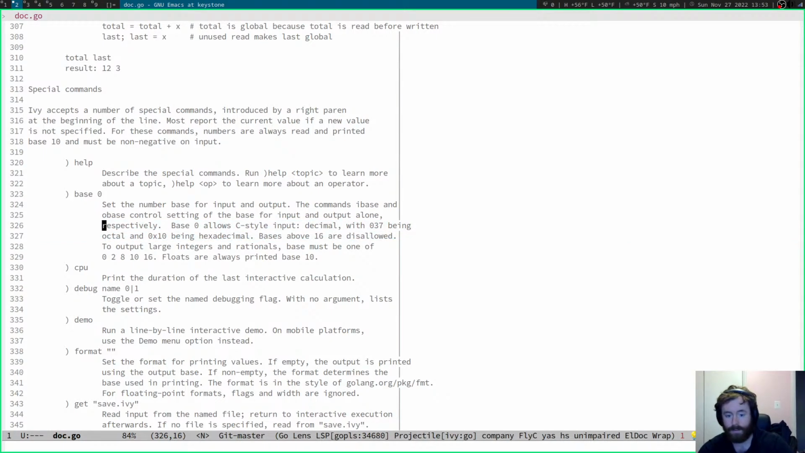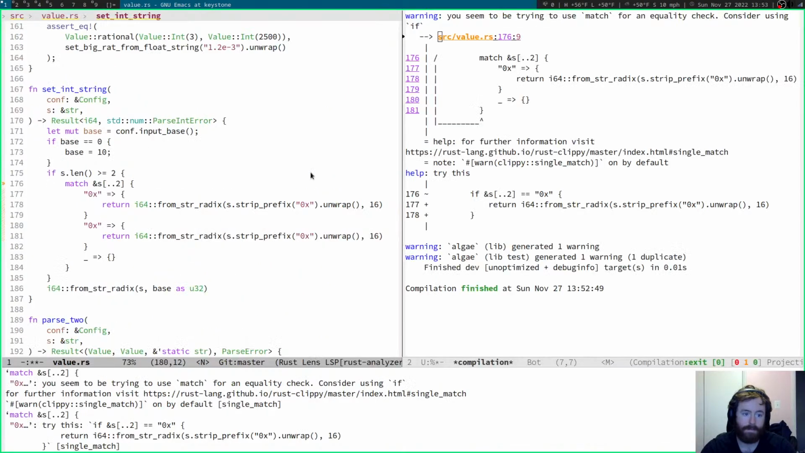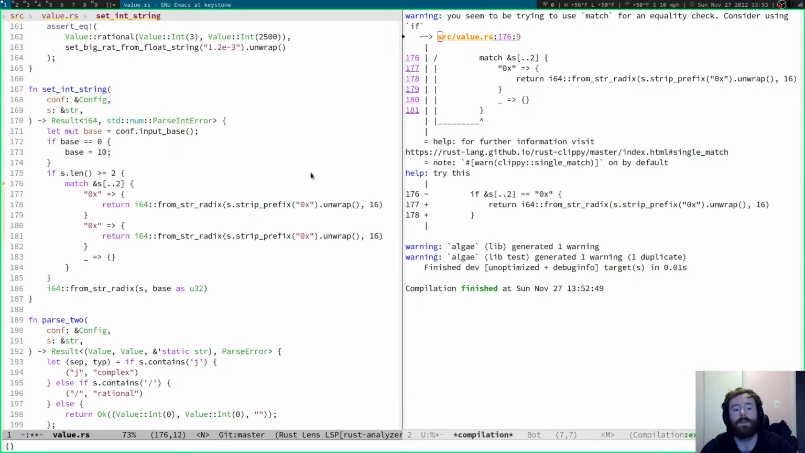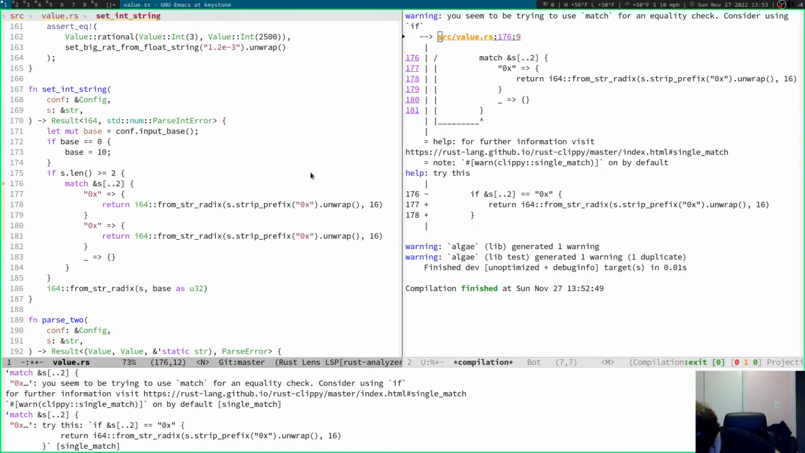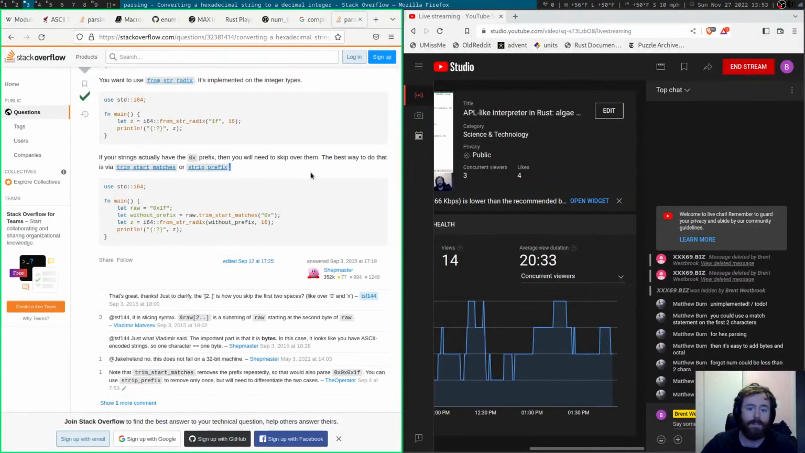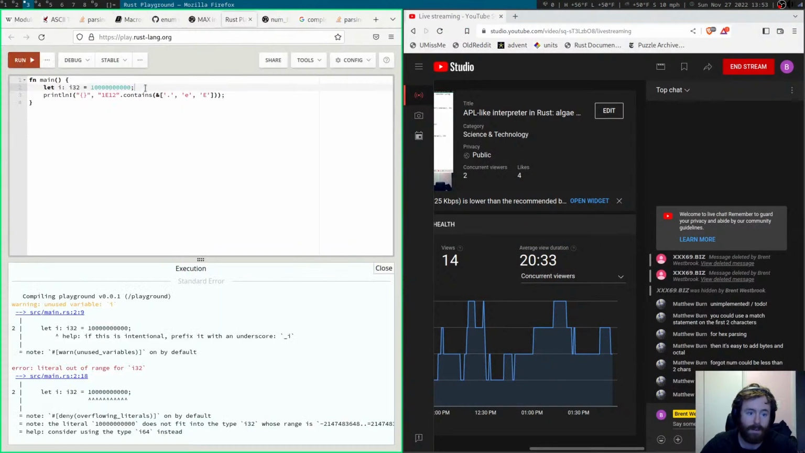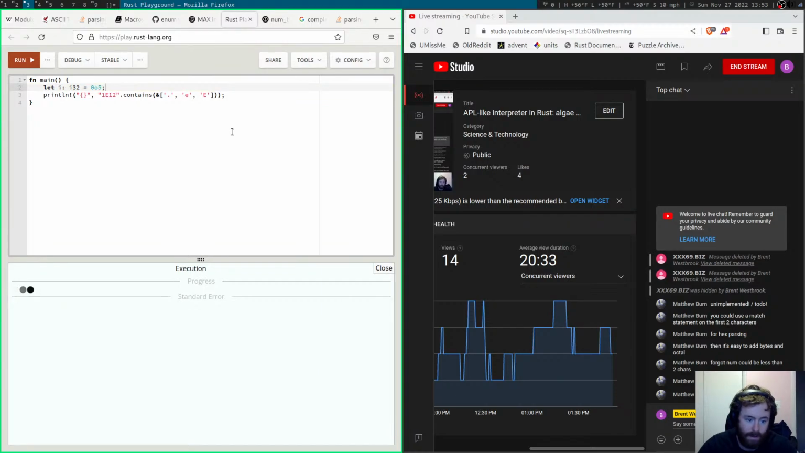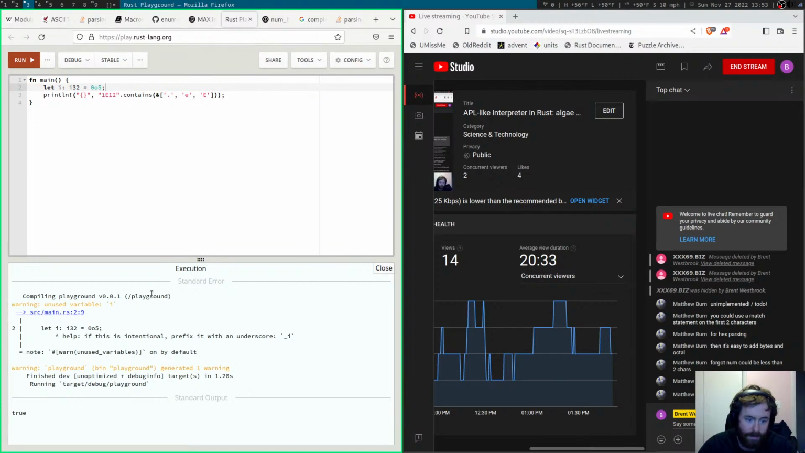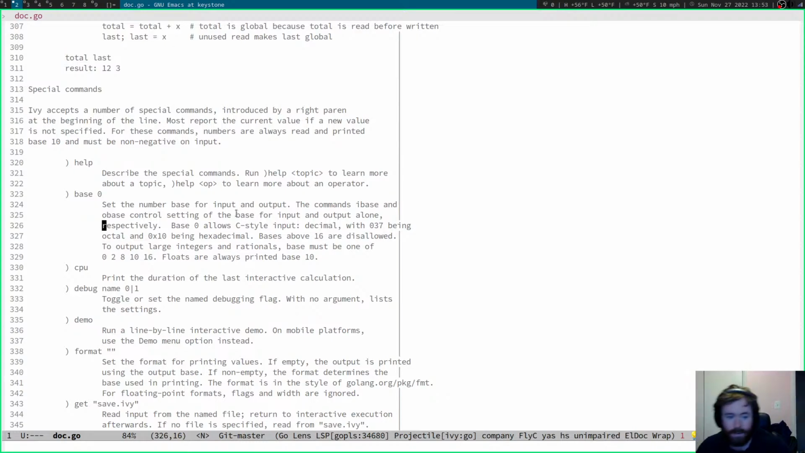Oh, so if it's just a leading 0. Okay. Yeah, I'm not sure about this. So 0, 0. Oh, is that how Rust does it? If that's how Rust does it, then we're fine. 0, 0. Oh, okay, good. Yeah, 0, 0. Okay, good call.